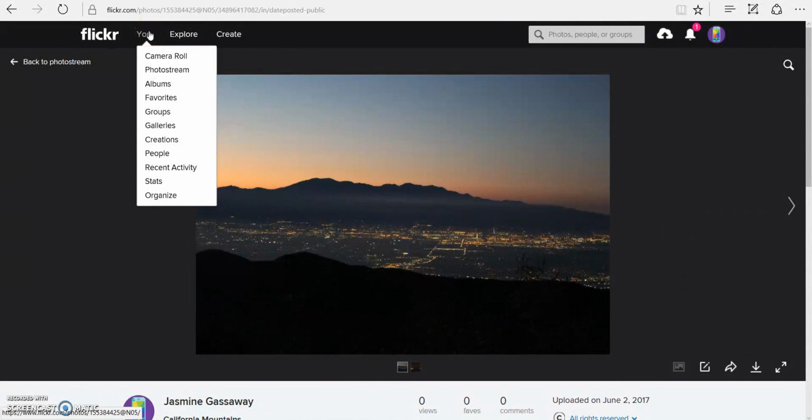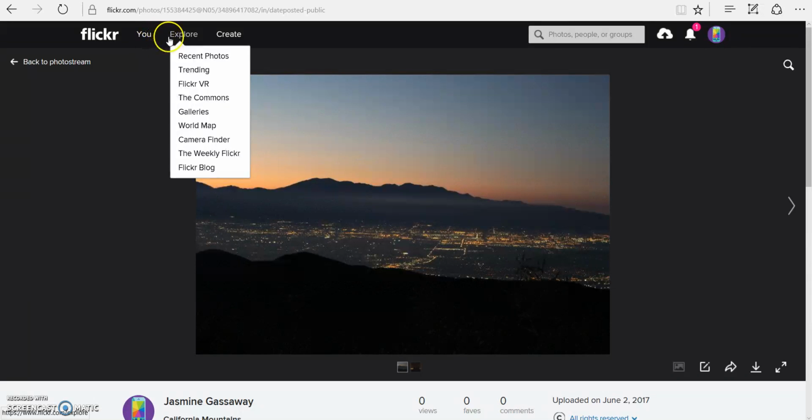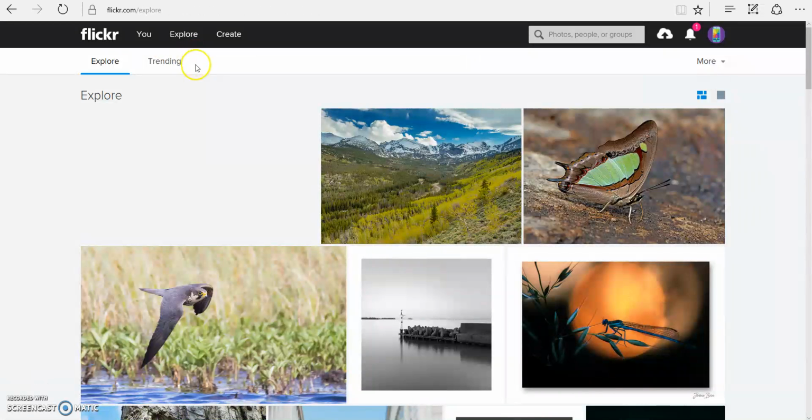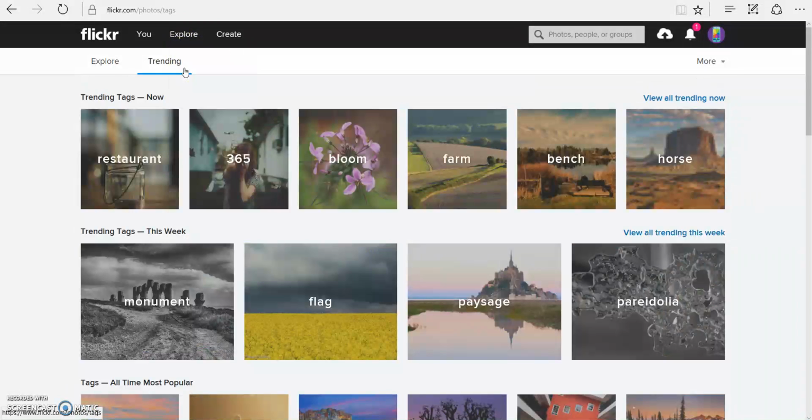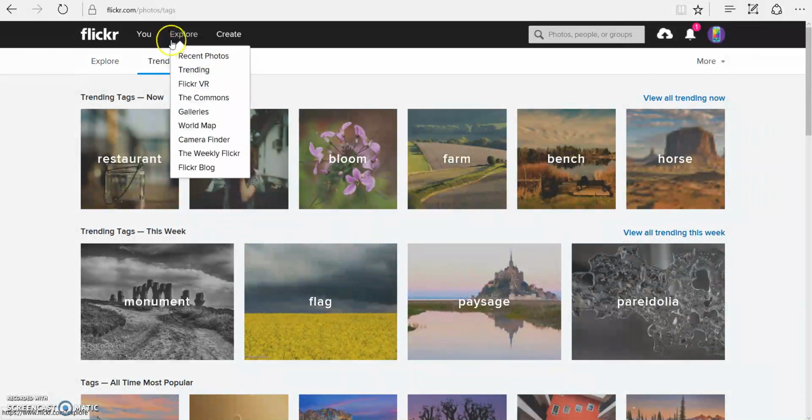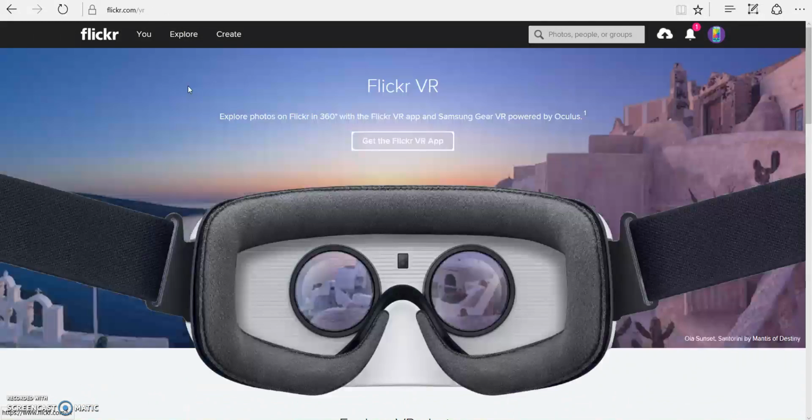Alright, so let's see. I don't want to focus too much on the uploading of the photos because I'm focusing more on the educational applications for Flickr. So here we can explore recent photos that other people have posted. There's also the trending photos, trending tags. Okay, Flickr VR is something that may have educational use.